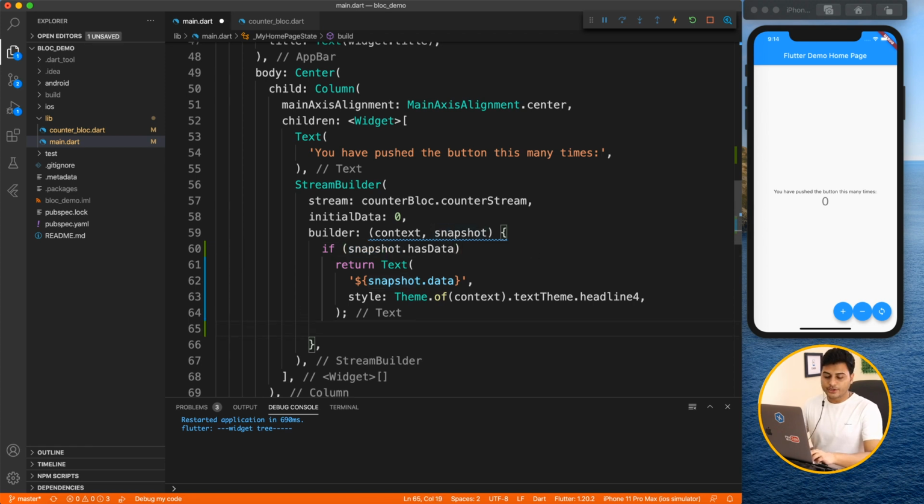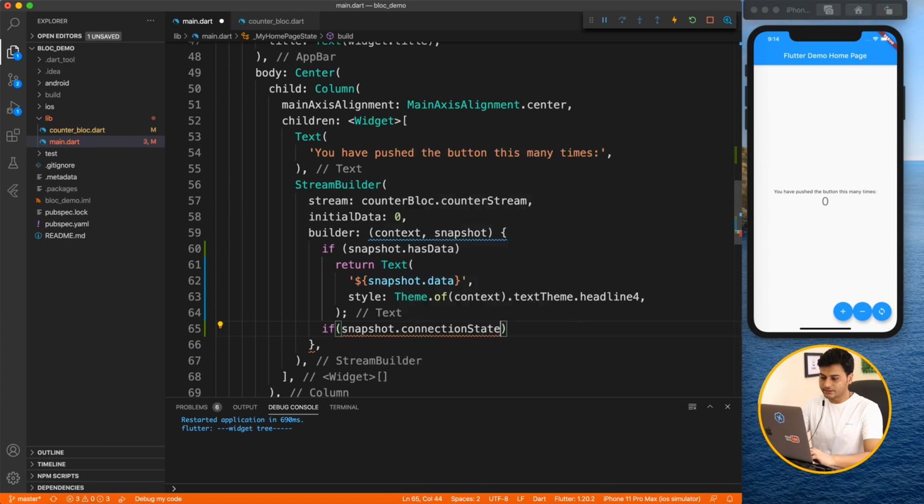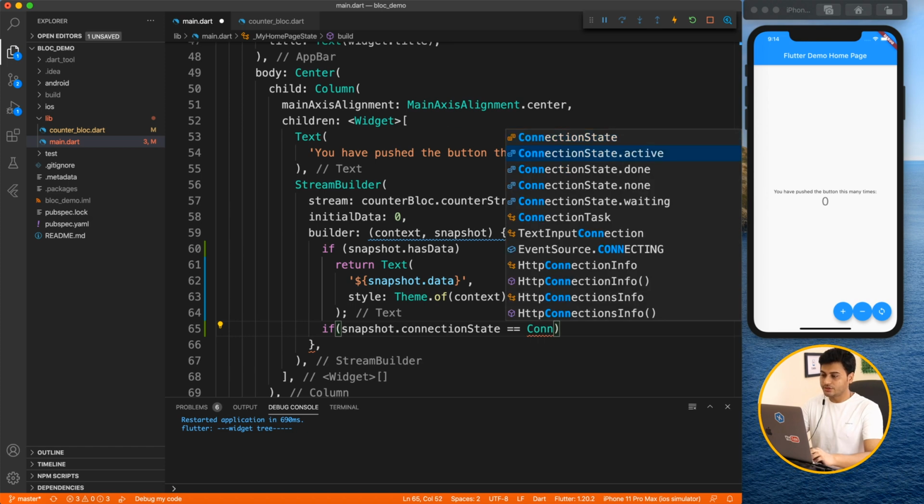And apart from that, you can check different states of the snapshot, like the connection state. So I'm just going to say snapshot.connectionState, and it has a lot of states, just to show you, connectionState.active, .done, .none, .waiting. If it's trying to communicate to your server to get the data, it will be in the active state, so you can show a progress dialog, a progress indicator, something like that.